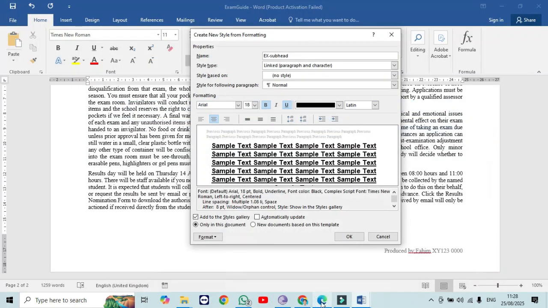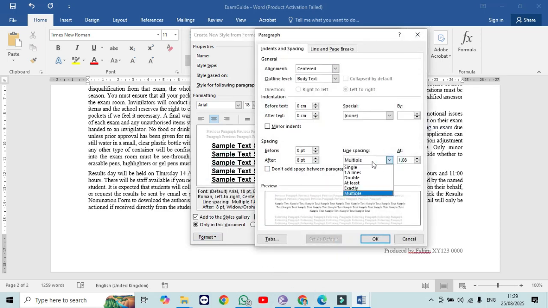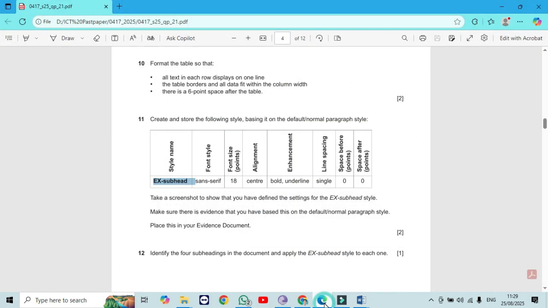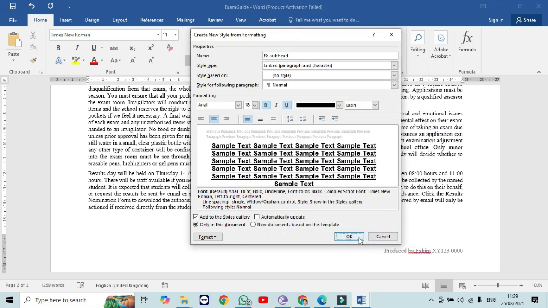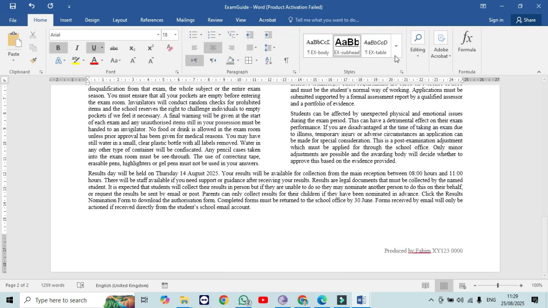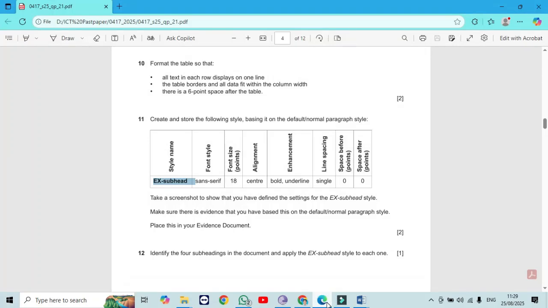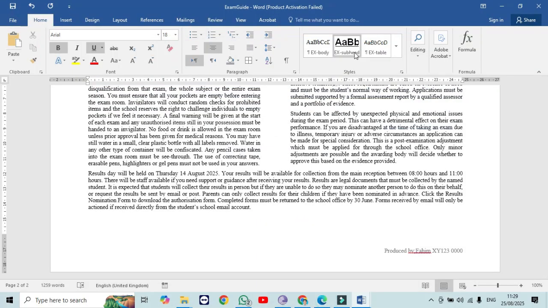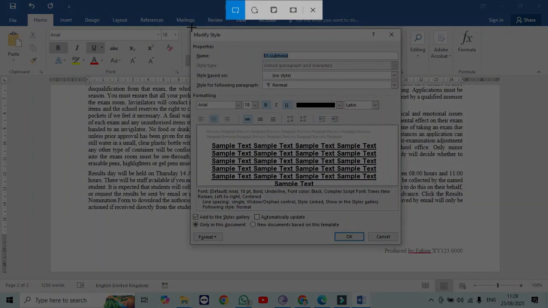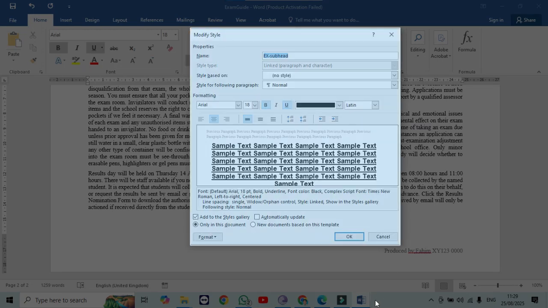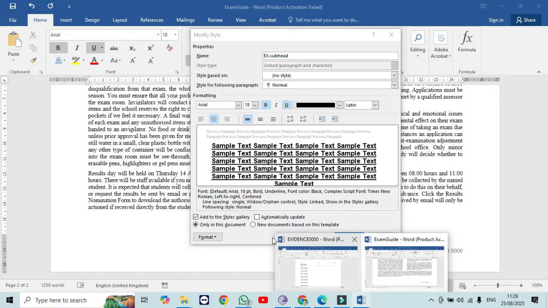So format, paragraph, single line spacing, and before and after 0 point. Okay, and I'll just click on OK. So a new style is created now here with the X subhead. Now what we need to do is we need to take a screenshot that we have created this one. So right click, modify, and you will take the screenshot of this one to confirm that we have created this style, and we will click on OK here, evidence document. That is our screenshot too.